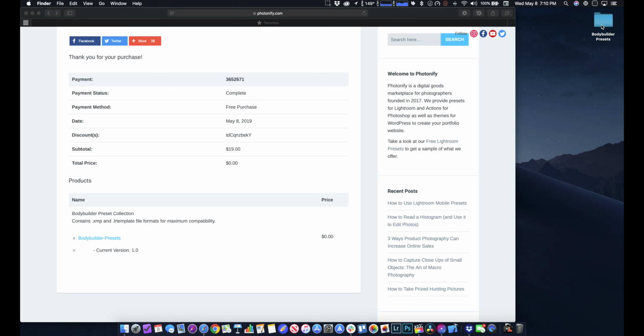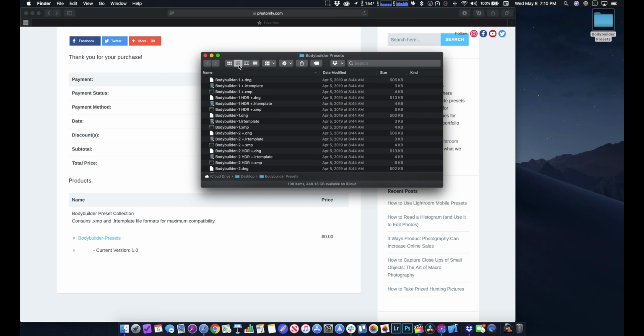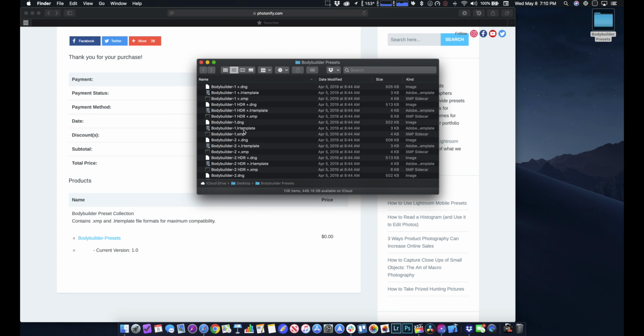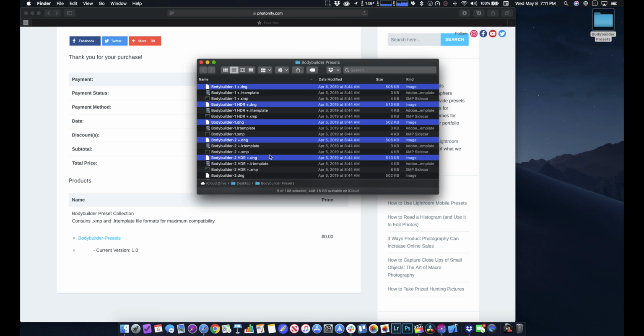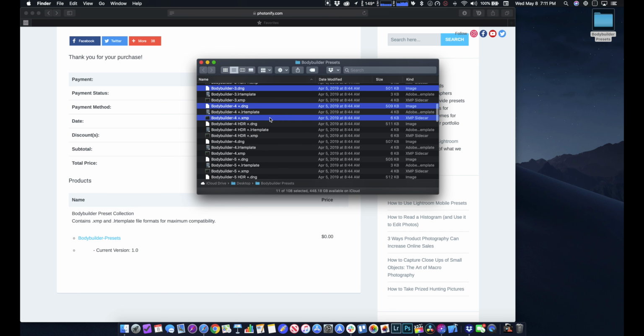Okay, now that it's on my desktop, I'm going to open up the folder and look inside. So you should see inside of this folder 3 different file types. You have the .dng, the LR template, and the XMP file format. So the files that you want are the .dng files. So it's that one and this one and that, right? So it's like every third one because each one of the presets has a .dng file.